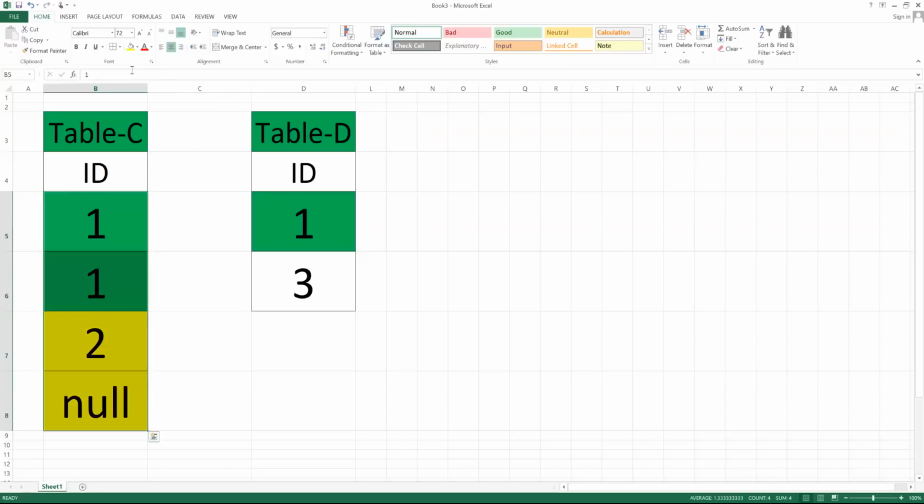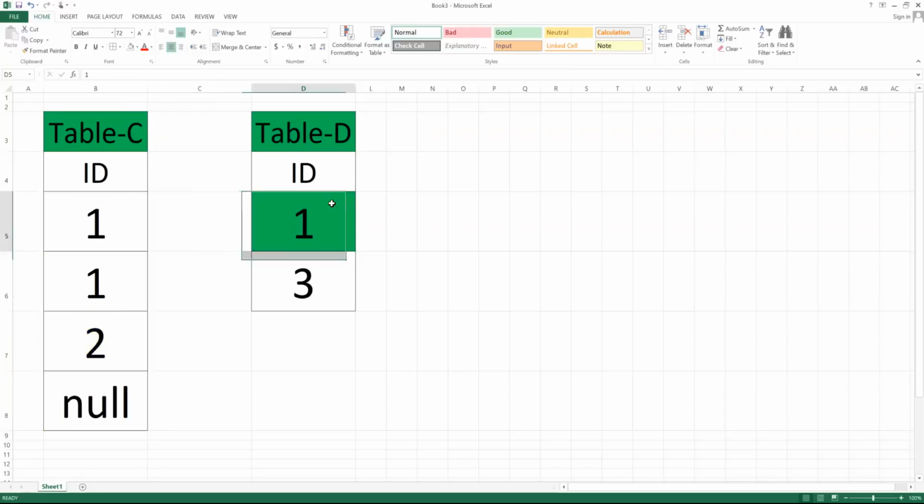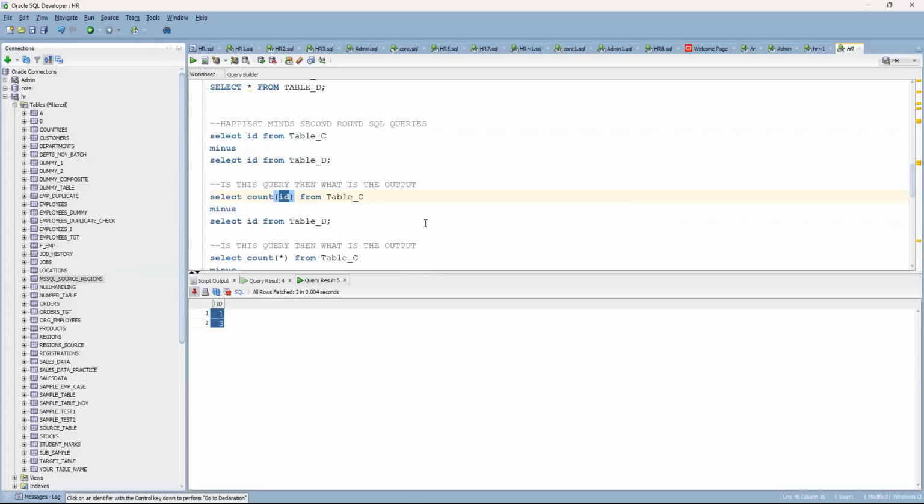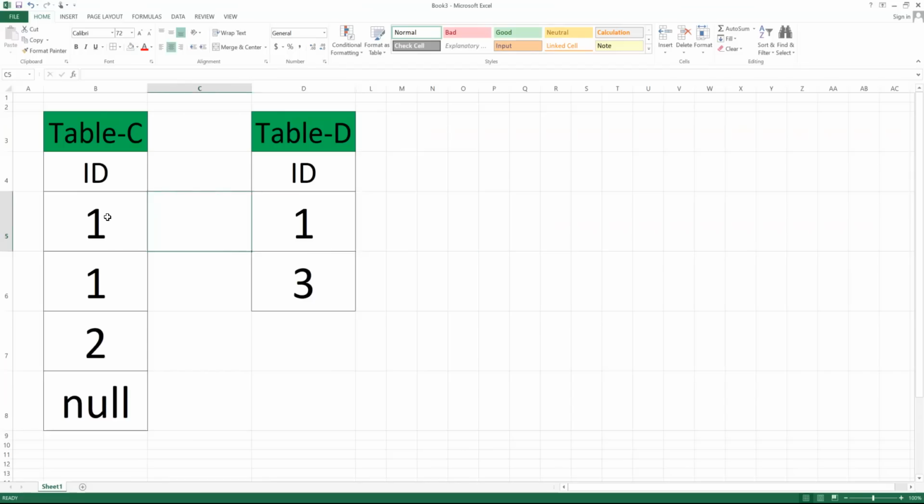Okay, let me keep it as is here without fill and here also without fill. Now the question here, what is the question? Select count of ID. What is the count which is going to come? By default, if you do it based on a specific column, it is going to ignore the null values. Only these values it is going to count. So how many records are there? 3 records it is going to count. So first, for count of ID, it is going to be 3.